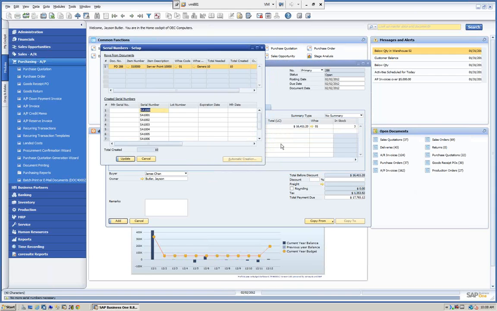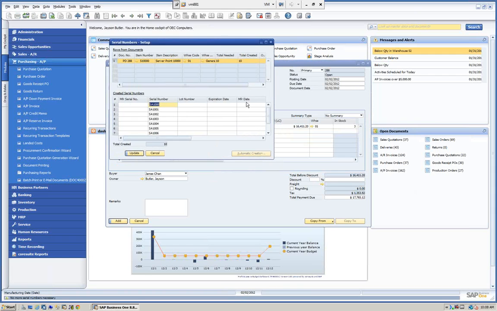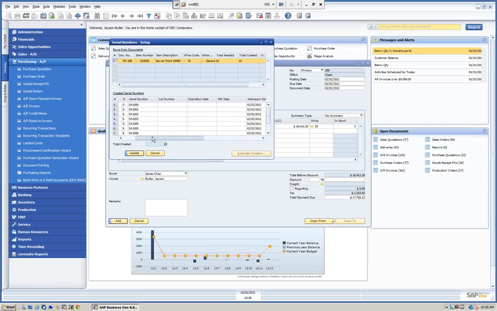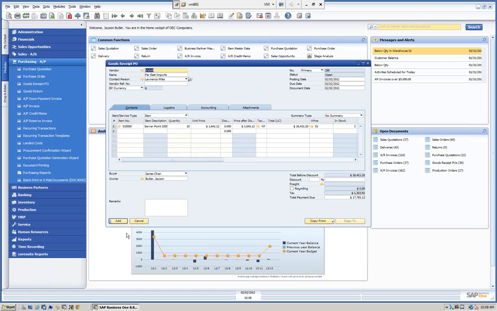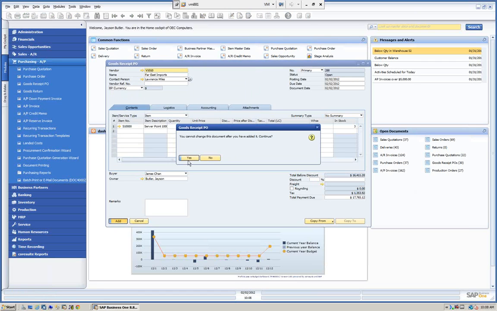So I'm going to click Create, and again, you can see what I've done. I've created those 10 serial numbers. And again, I can go in here and put expiration dates on them if I chose to. I can put manufacturer dates. The admission date is just the dates being created. And I could have gone a little bit further and add that information. But this is the basics, what we need. So we're going to click Update. I'm going to click OK, and we're going to go ahead and add the document.